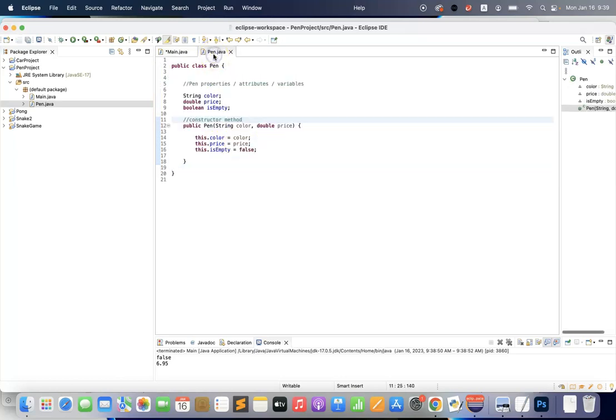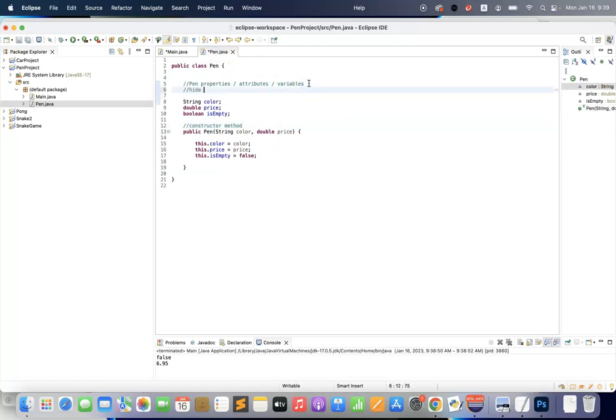So in the pen class, what we need to figure out is how can we hide the properties or the data from other programs to stop that malicious or unintentional changing of data. What we can do is make all of the properties in the class private.